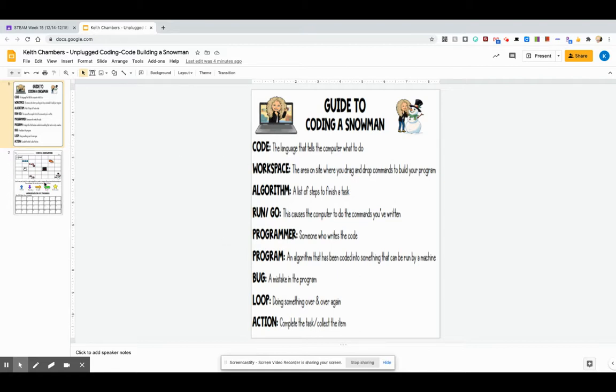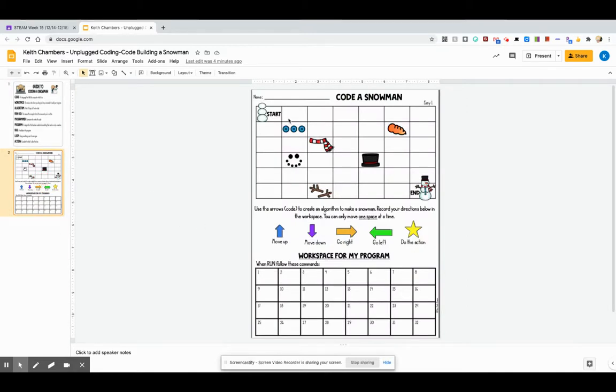All right, so this is what your assignment looks like. So this is the coding mats, okay? And you are going to use the arrows to create an algorithm to make a snowman. Record your directions below in the workspace. You can only move one space at a time. So this down here is where we are going to put our code for collecting all of these items. We're going to start here. We're going to finish here. Okay, so these arrows here and this do the action are all click and drag.